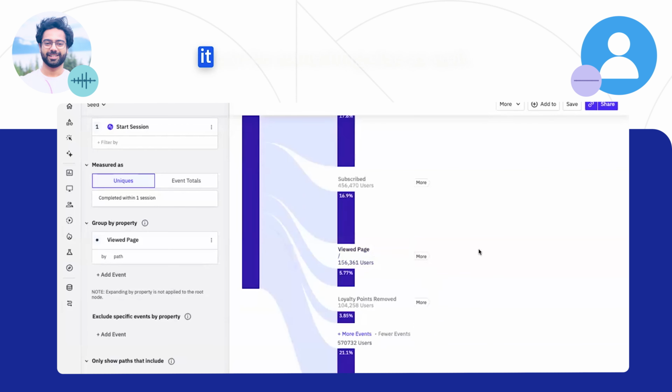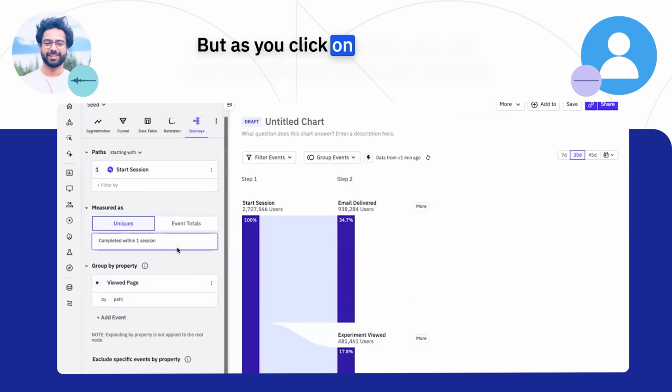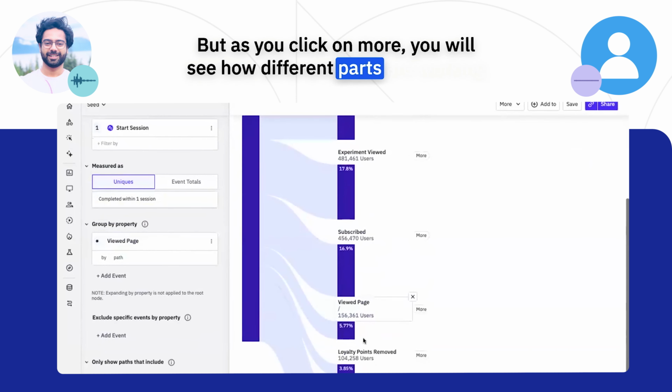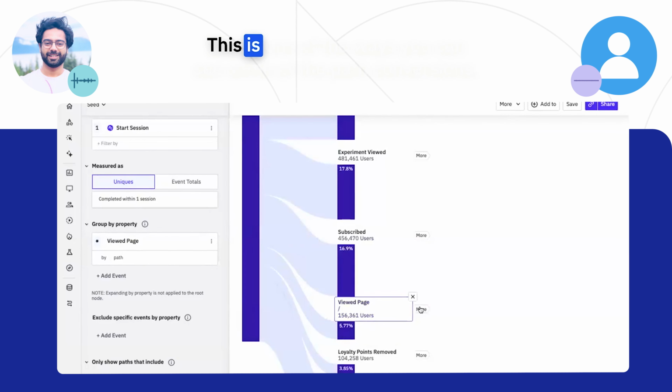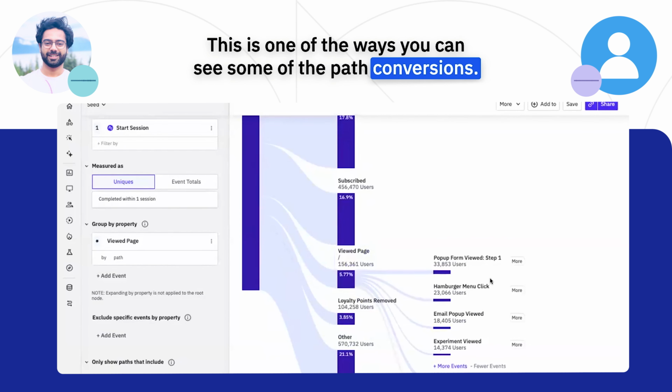And when you keep on clicking on more, it can be something else as well. But as you click on more, you will see how different paths are working out down the funnel conversion. This is one of the ways you can see some of the path conversions.